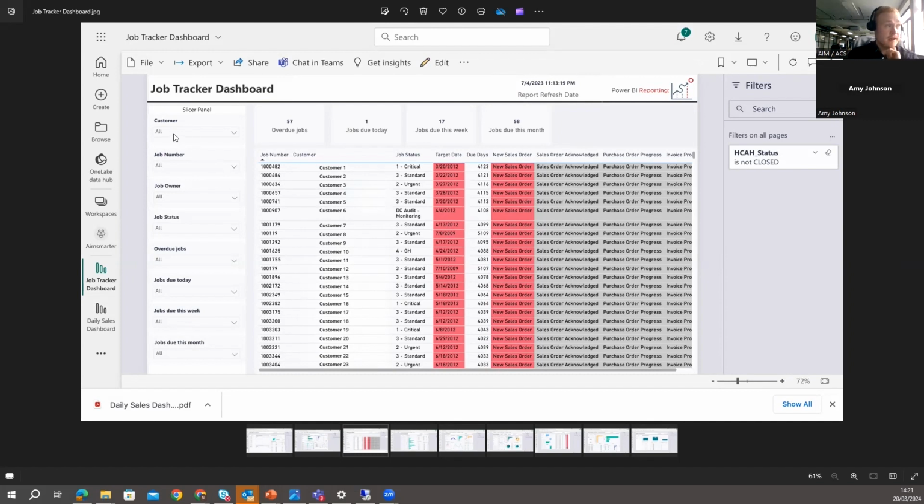Along the left-hand side, you can drill it down by customer. So if you want to see all the jobs for a particular customer, you can do that. You can change it by the job owner. So if you want to give this dashboard to somebody so that they can see their jobs, you can go in and change that job owner to them so that they can see what they've got coming up.